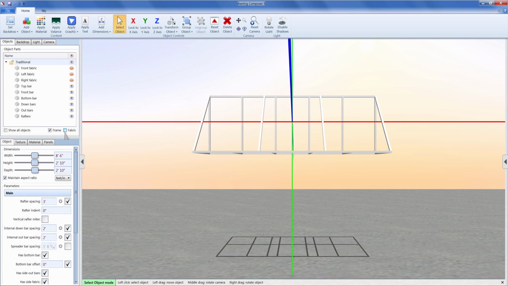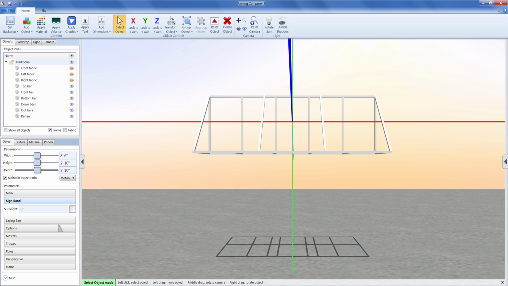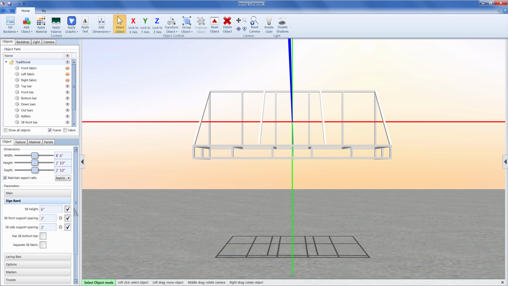In this case, I'm going to add a 6-inch sideband. Then I'm going to zoom into my awning and position my camera so I'm looking at the awning in a perspective view from the left front corner.